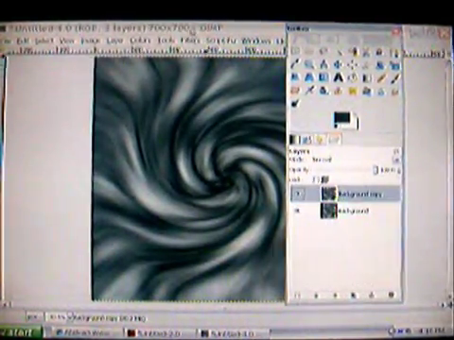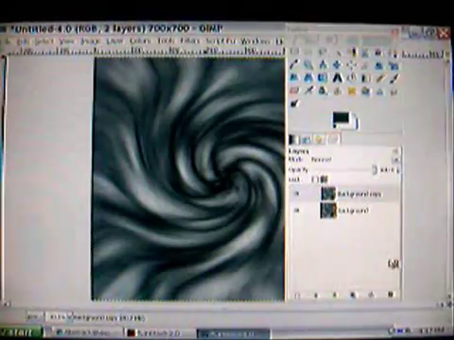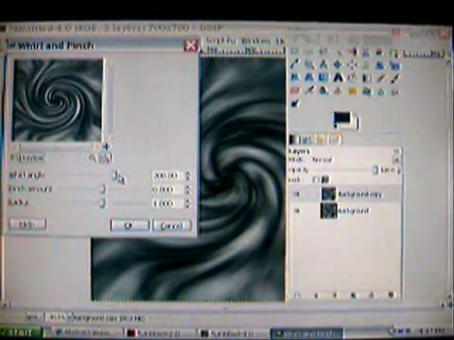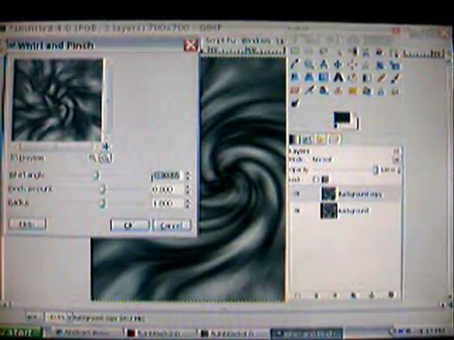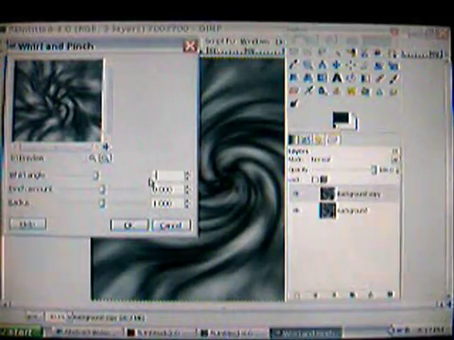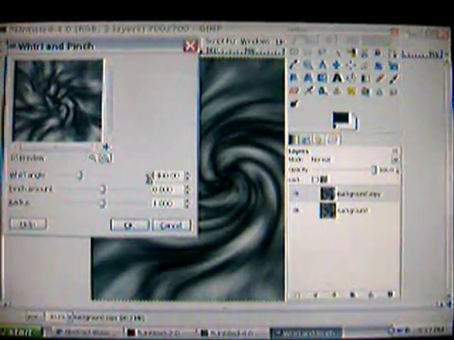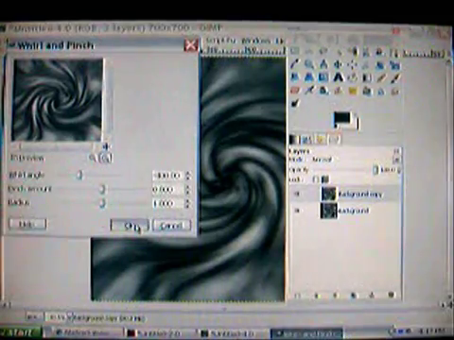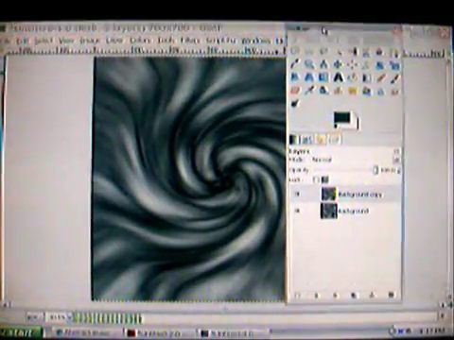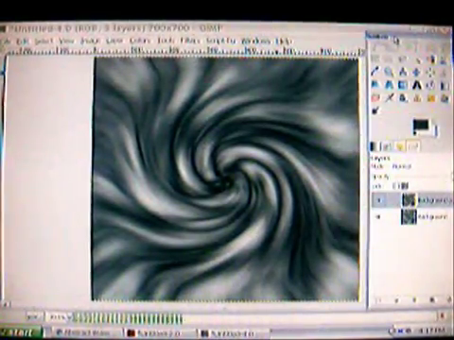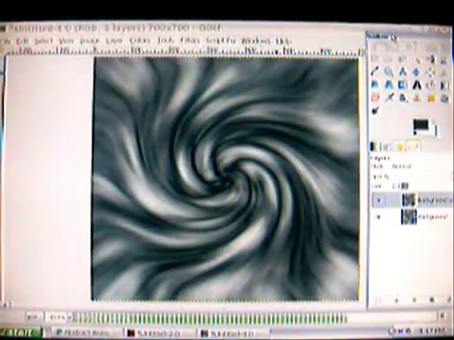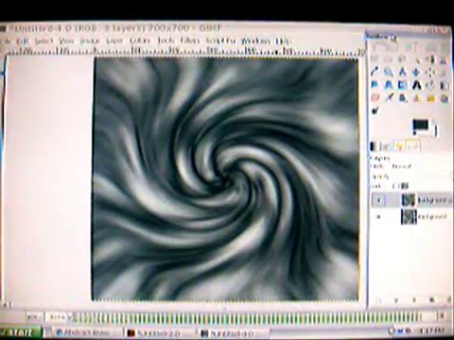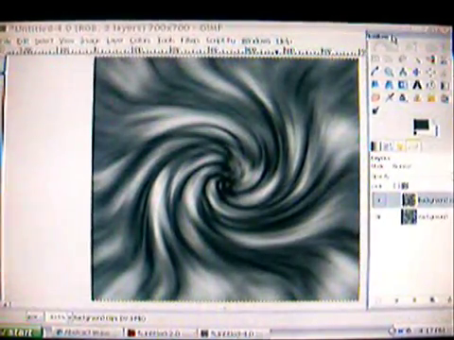Then what we're going to do is duplicate the layer. And with our duplicated layer, go into Filters, Distorts, Whirl and Pinch again. And instead of being 200, we're going to put it to negative 400. And what that's going to do is cancel the counterclockwise twirl, and add a clockwise twirl to give us our layered effect. See, it gives us a clockwise swirl.